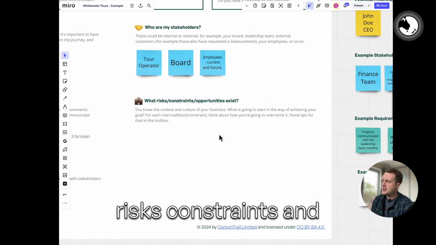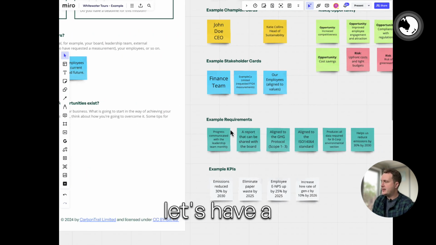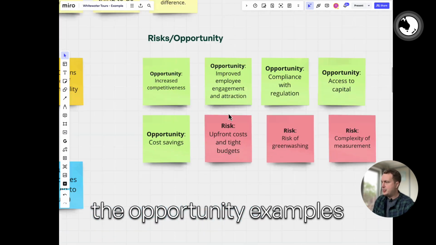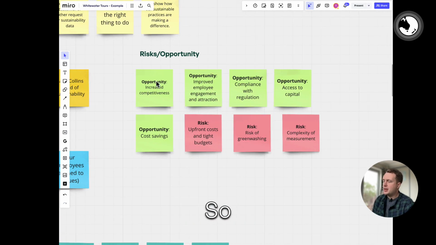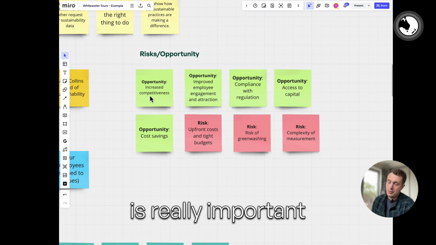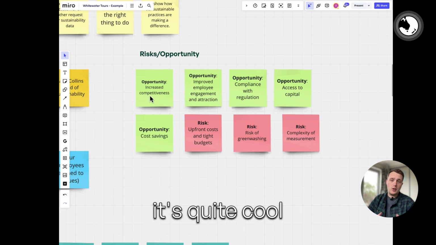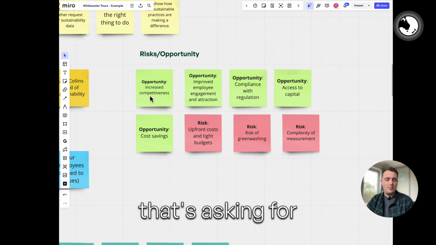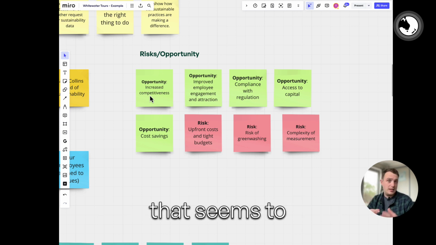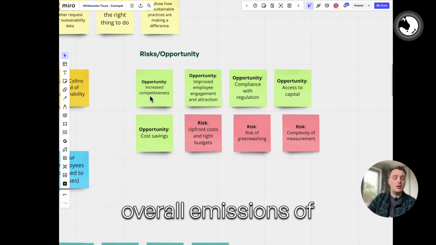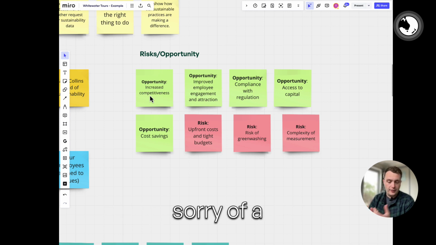Cool, so what risks, constraints, and opportunities exist? So let's have a look at a couple of examples here. We've put the opportunity examples in green. So increased competitiveness, this is really important, being able to stand out from the crowd. And actually it's quite cool that there's a tour operator here that's asking for this information, because that seems to be a bit of a growing trend. The operators wanting to know the overall emissions of a given itinerary.